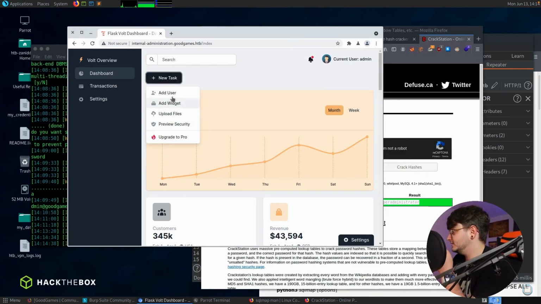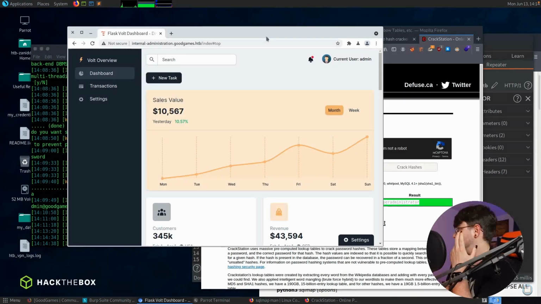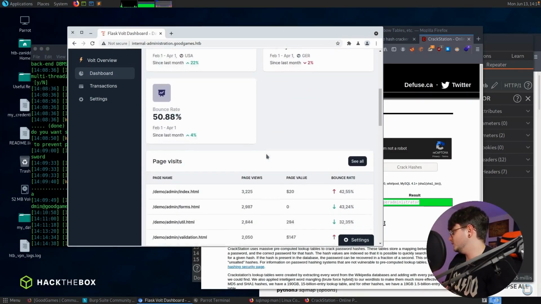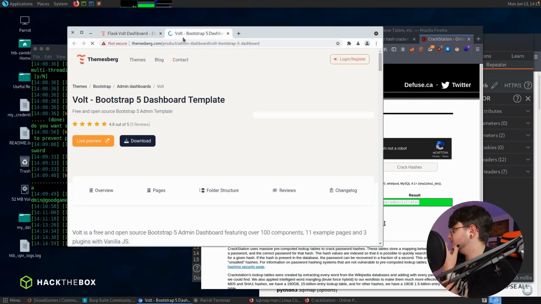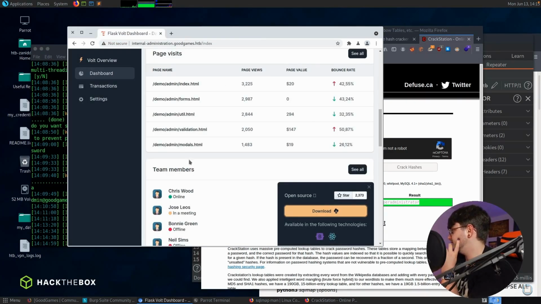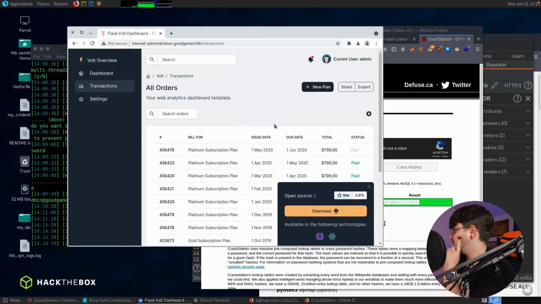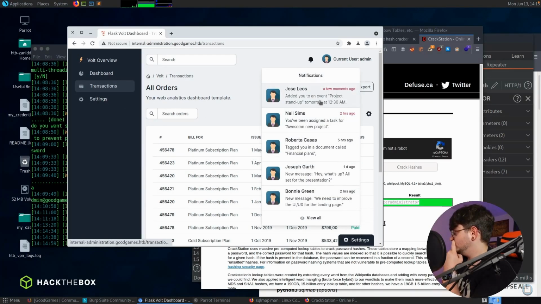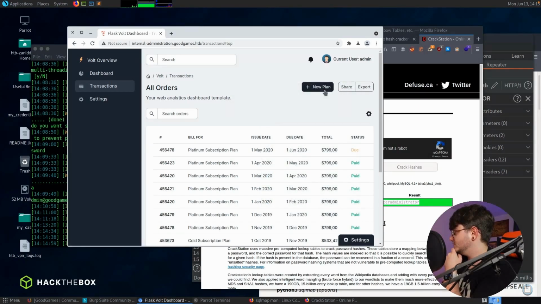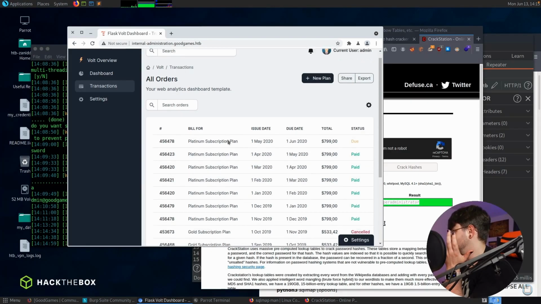So what's this new task? Add user does absolutely nothing. Test, it does nothing. Overview is where we are right now. We have settings. Download. What can we download? The dashboard. All right. We don't need that. Do we have some transactions? Setting. What's in here? Edit event project. Stand up tomorrow. New plan. We can't do anything. We can't even navigate this list.